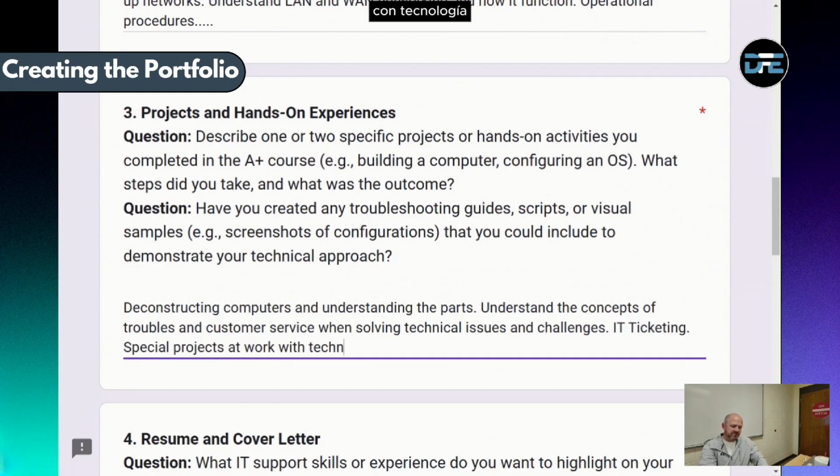So I would say special projects at work that you might have been given with technology. I'll use the example of, your boss asked you to create a spreadsheet to analyze customers.